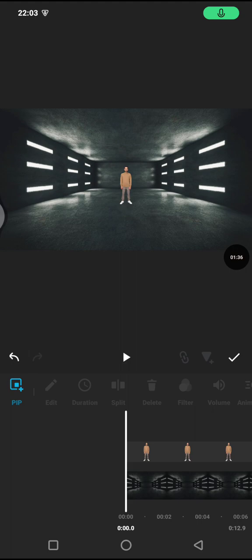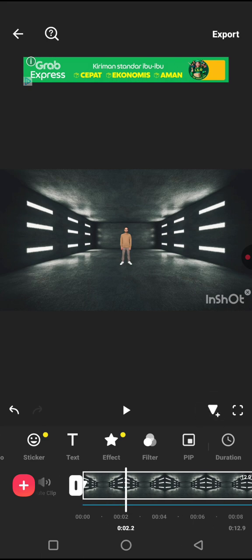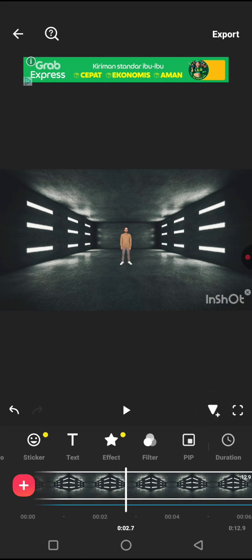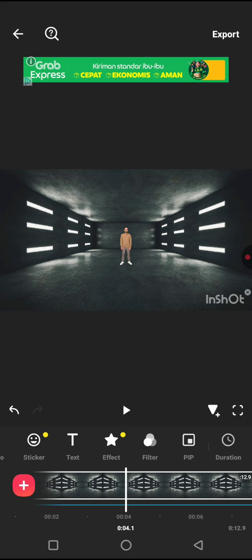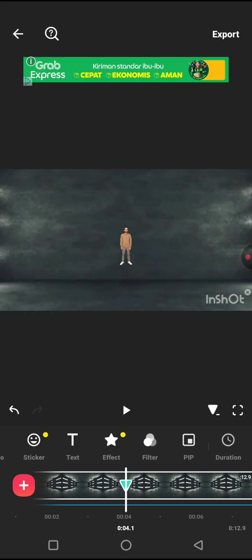Now click on the background and add a keyframe at the start and move it a little bit, for example in here. Then zoom it in, add another keyframe and zoom in the background just like this.